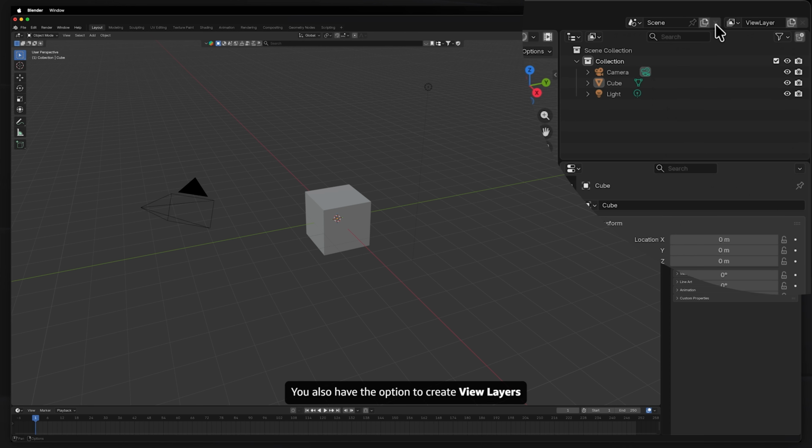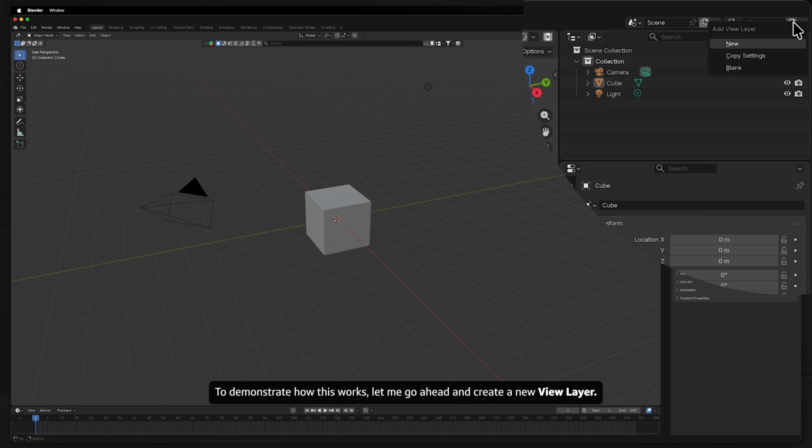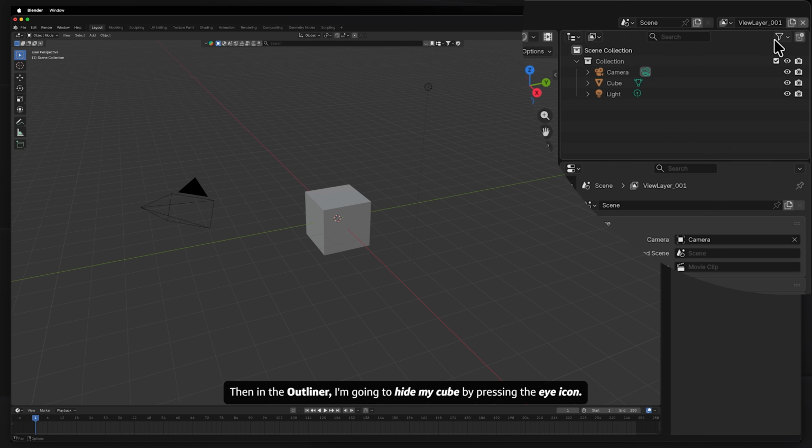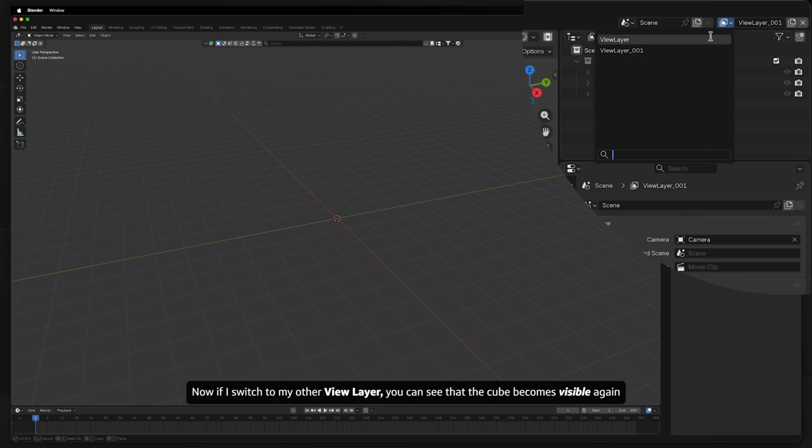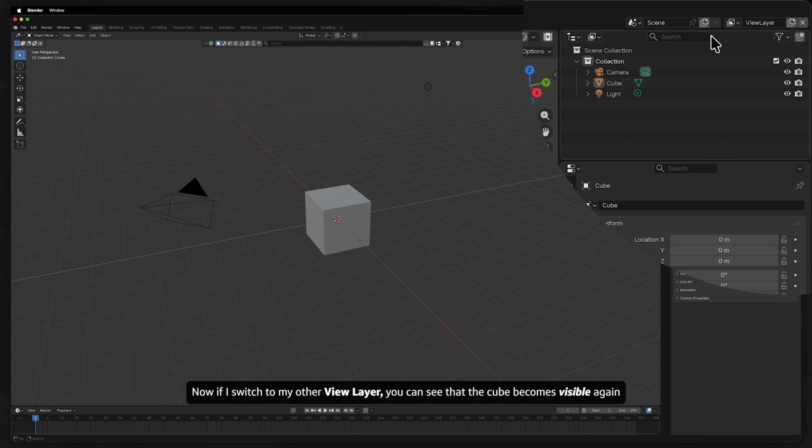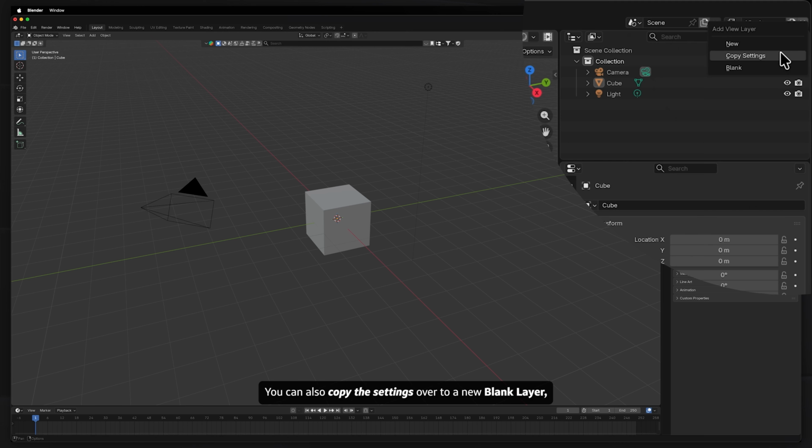You also have the option to create view layers that you can use to selectively view or render certain objects in your scenes. To demonstrate how this works, let me go ahead and create a new view layer. Then in the outliner, I'm going to hide my cube by pressing the eye icon. Now if I switch to my other view layer, you can see that the cube becomes visible again because this view layer has different settings for what is and is not visible. You can also copy the settings over to a new blank layer, or start with a completely blank view layer.